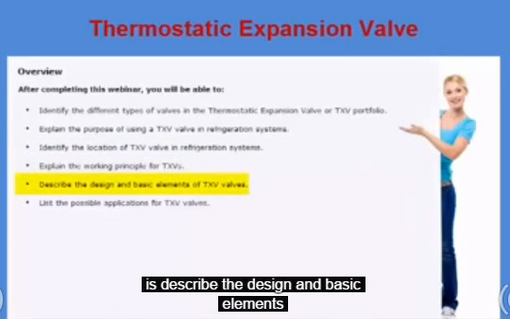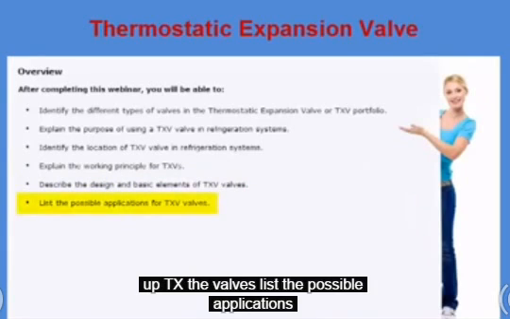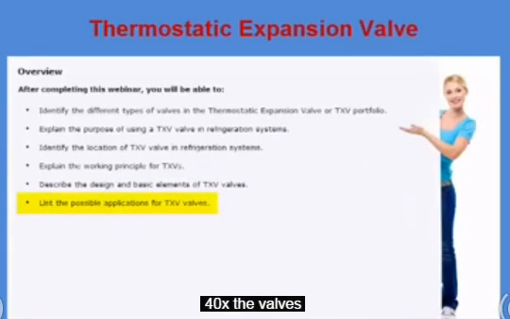Describe the design and basic elements of TXV valves. List the possible applications for TXV valves.